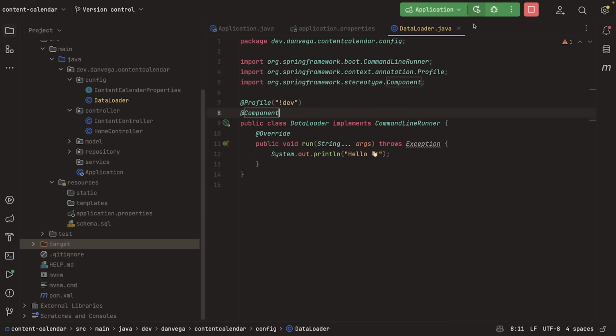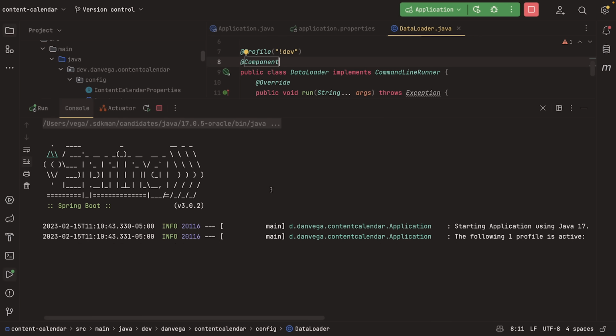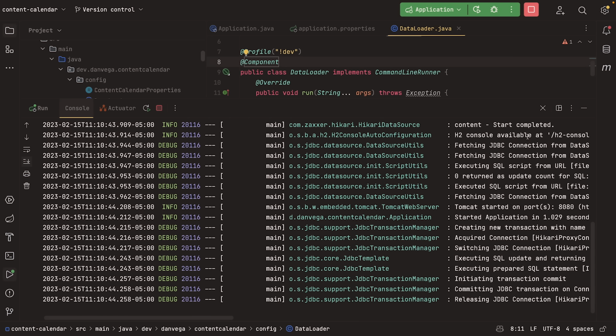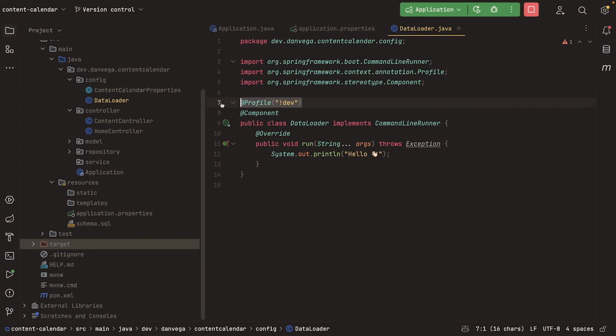So now if I run this again, we should not see this in the console, and we don't. So that's cool. That allows us to limit where this is being shown. So that's one example.